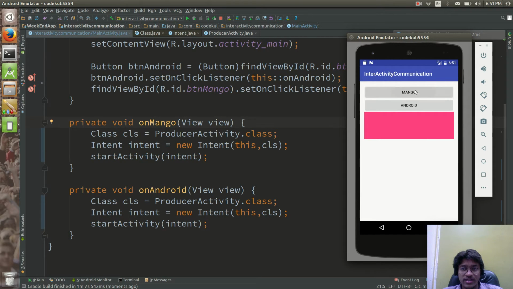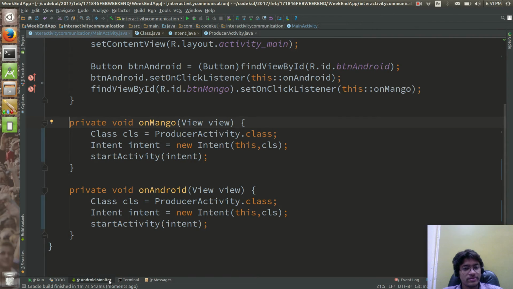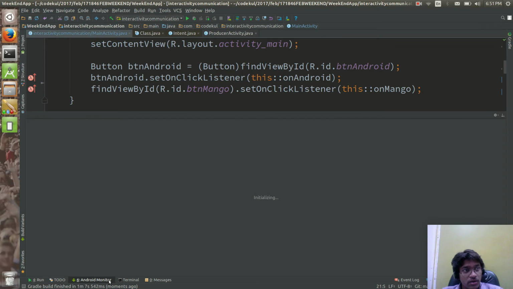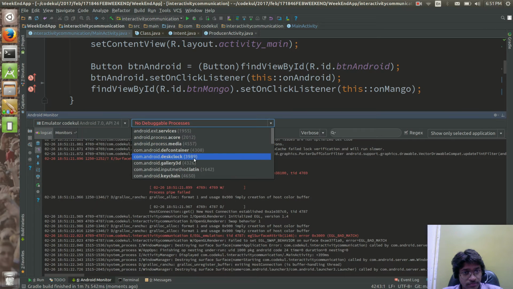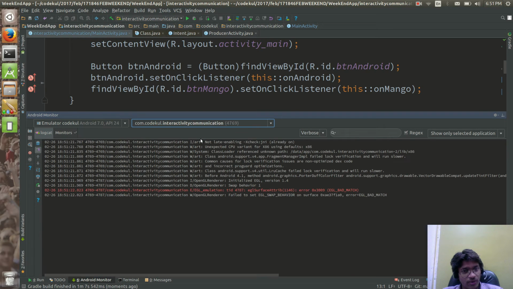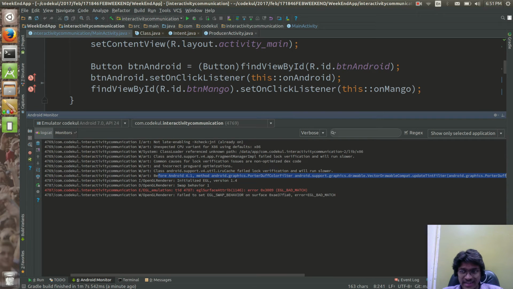See, on the click of Mango, the application is getting stopped. Why? Let us see what error is there. I suppose this error is either of Java 8, or the vector drawable. See this, the method android graphics, I am getting this error.